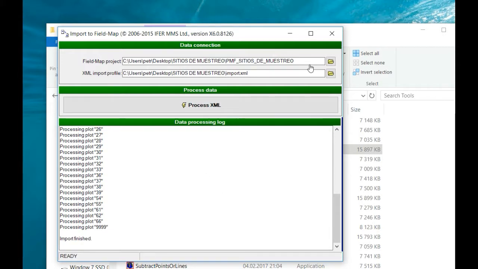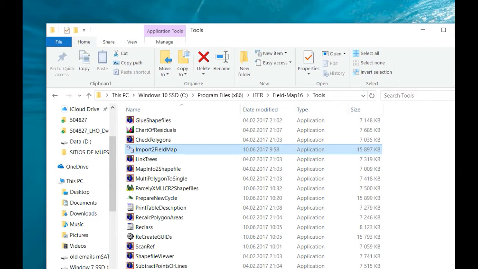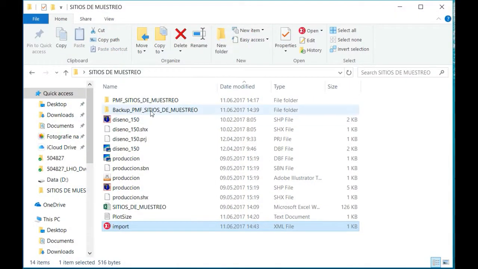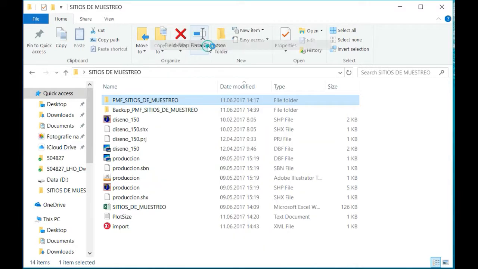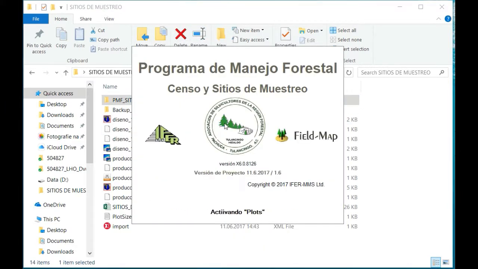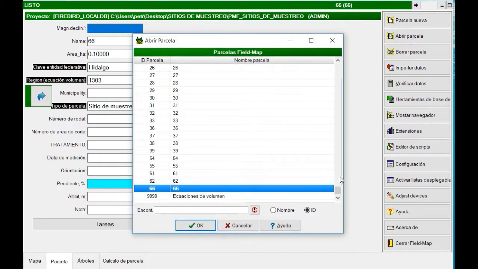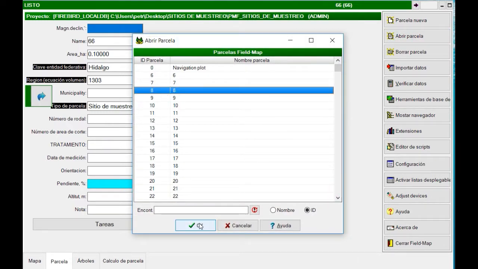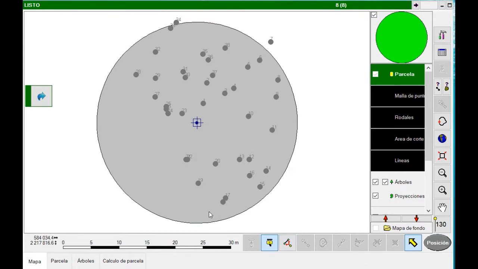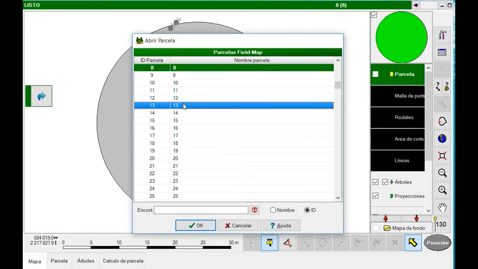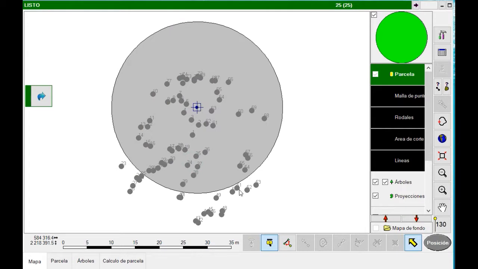Okay, finish. So I can close it. Close this and open the Field Map project again in Data Collector. I can select, for example, plot number 8 or whatever. So after the import is finished, we can see the data in Data Collector, plot by plot. You can see that some of the trees are going outside of the plot, so it's probably because of a GPS error.